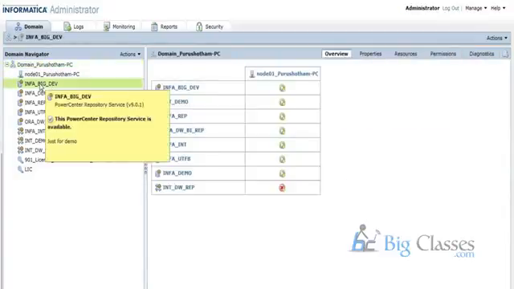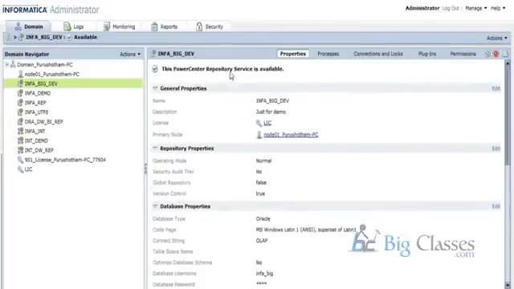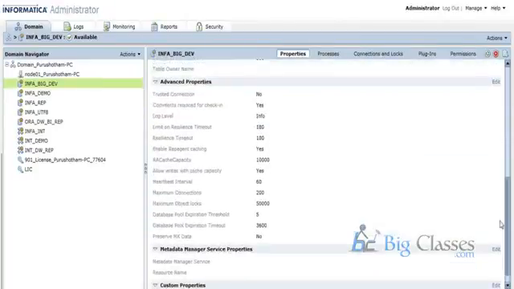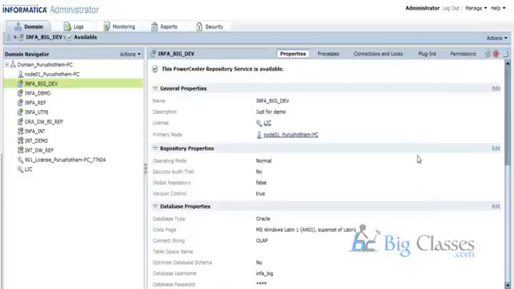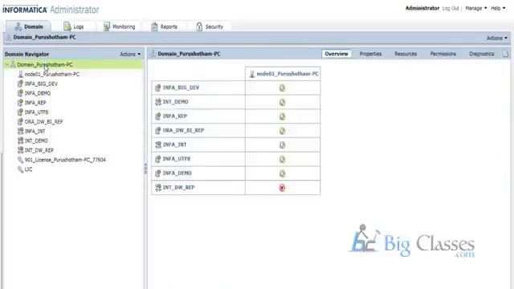Always you need to make sure that your repository service is up and running, then only you can connect. So it says that the repository service is available, and you have a lot of other properties. We'll keep checking these properties whenever we start working with Informatica. That's how you create a repository service. Now you have created a repository service.